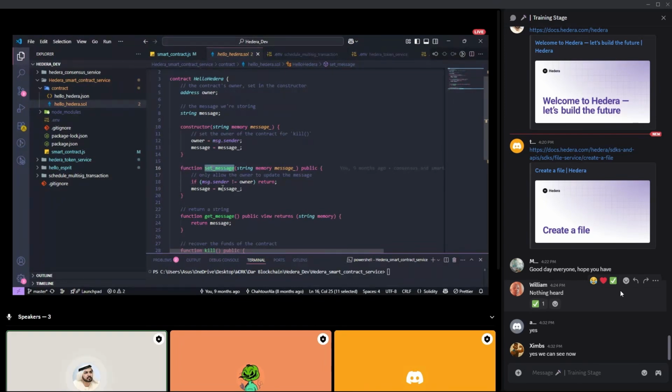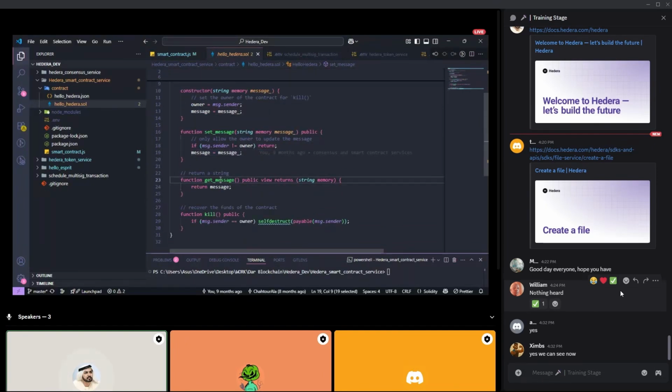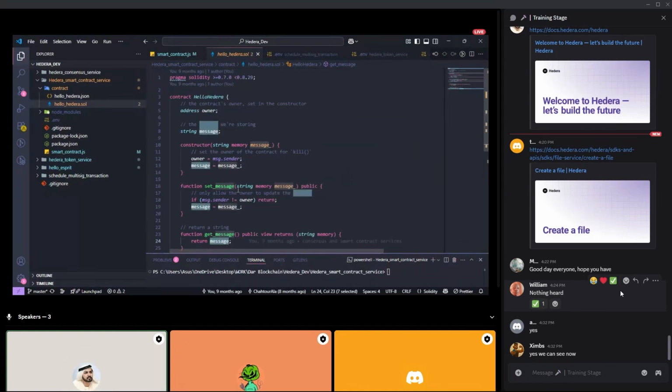In the set message function, it only allows the owner of the contract to change the message. That's the only condition that we put. The get message function doesn't require any condition, so anyone can read it directly from the contract. I think it's a really simple contract that anyone can develop in an easy way.